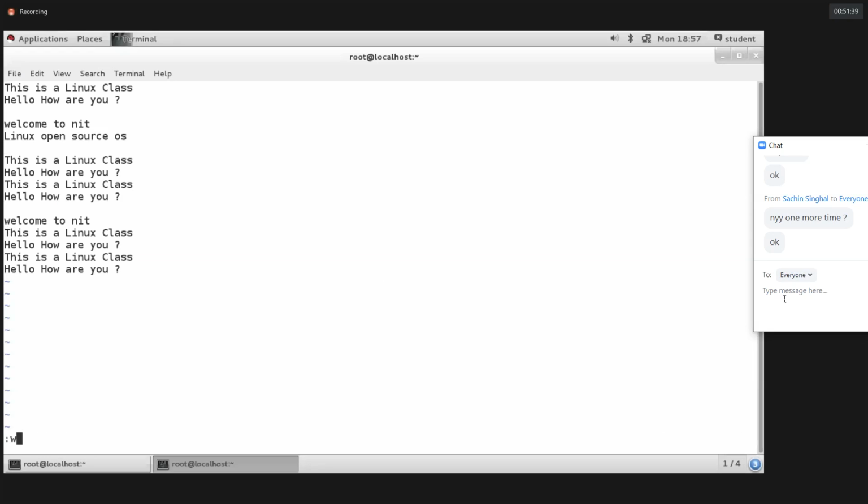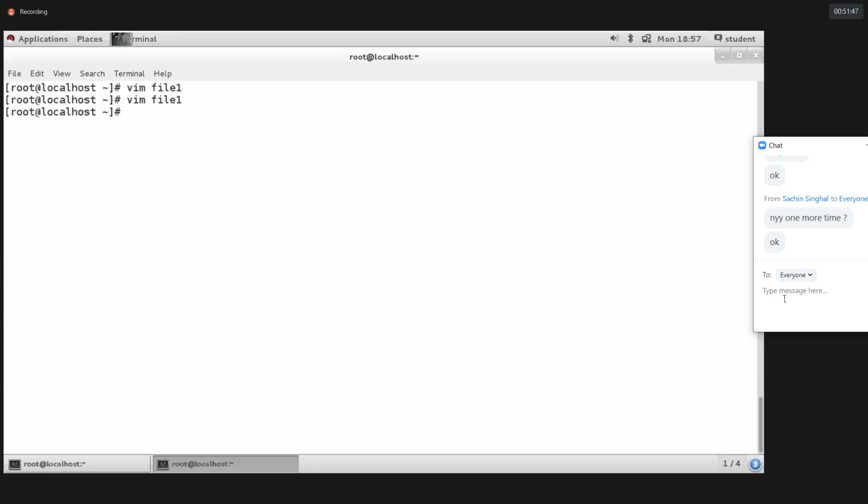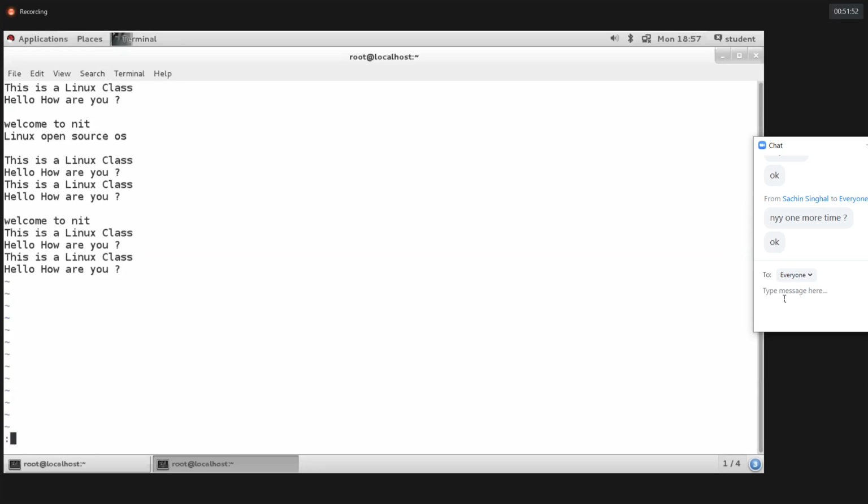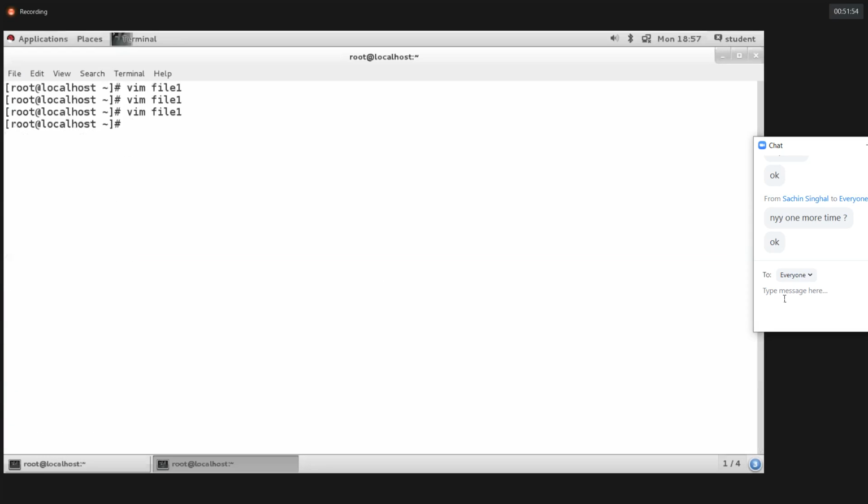So :w only saves. If I need to quit from this editor, you should use :q without saving, and you can quit from the editor. I'm back to the terminal. If I need to save and quit at a time, use :wq. Save and quit.